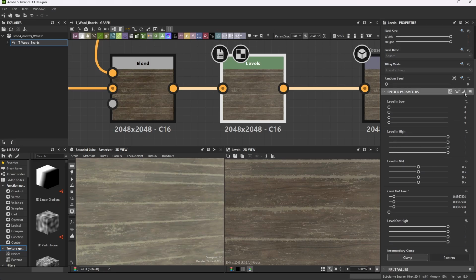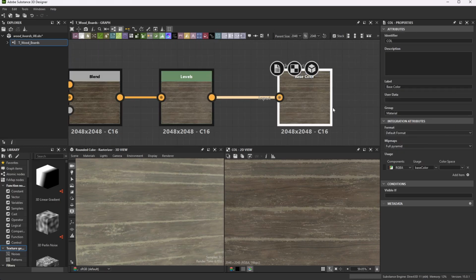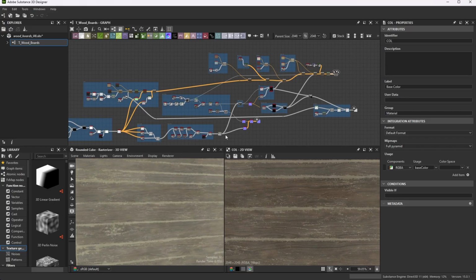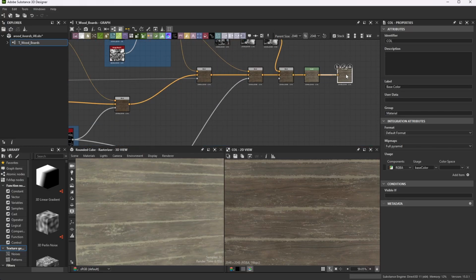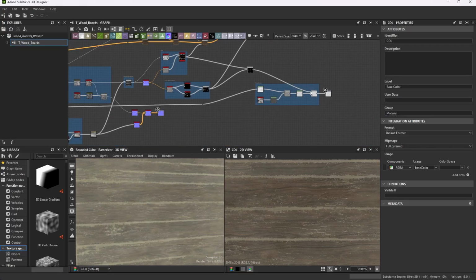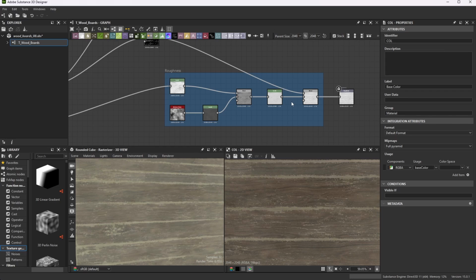If you want to type those in, we run that into our base color output, and that's COL. So there's our color output. So there you go. Now we're done with our normal and we're done with our color. And now all we have to do is our roughness map.